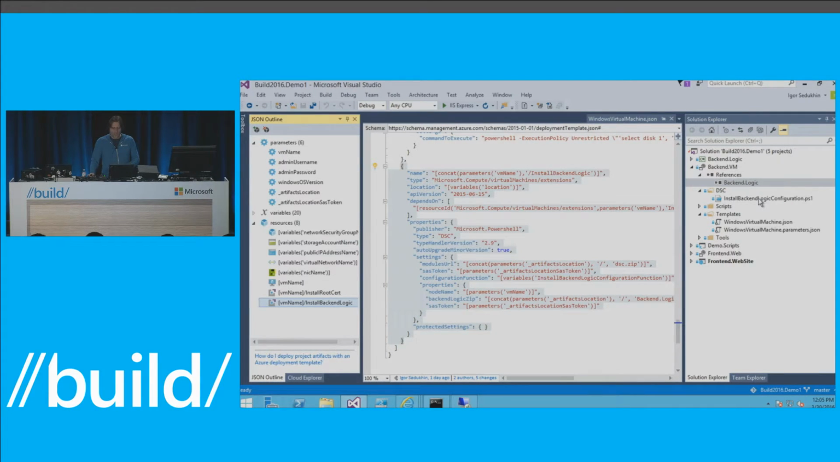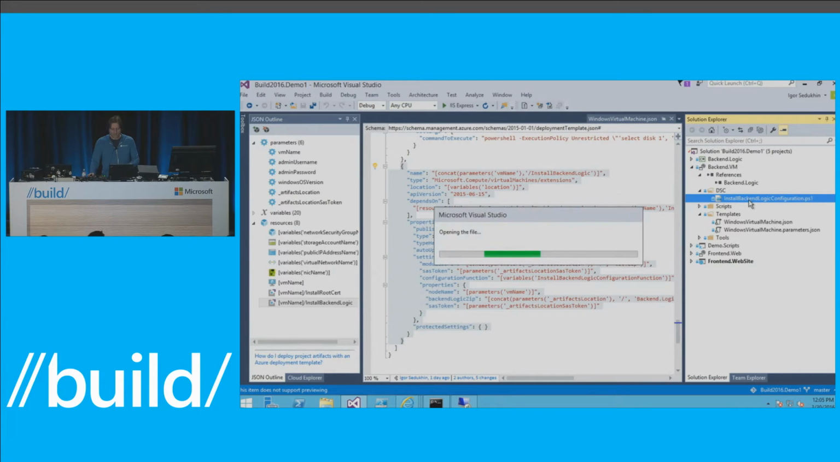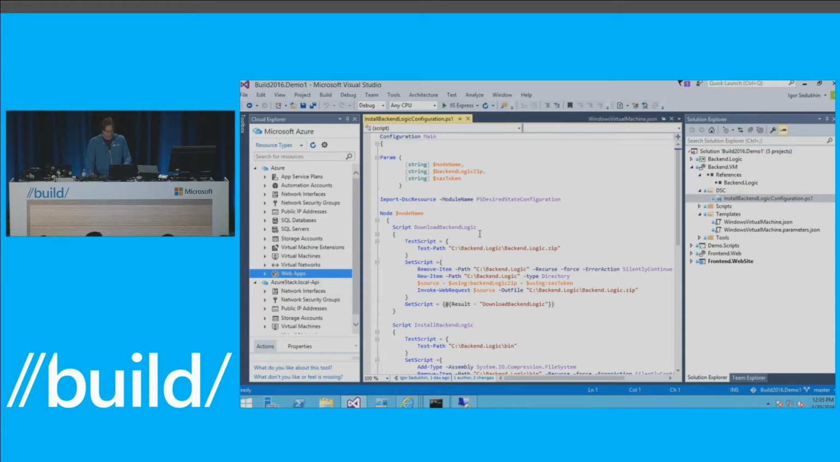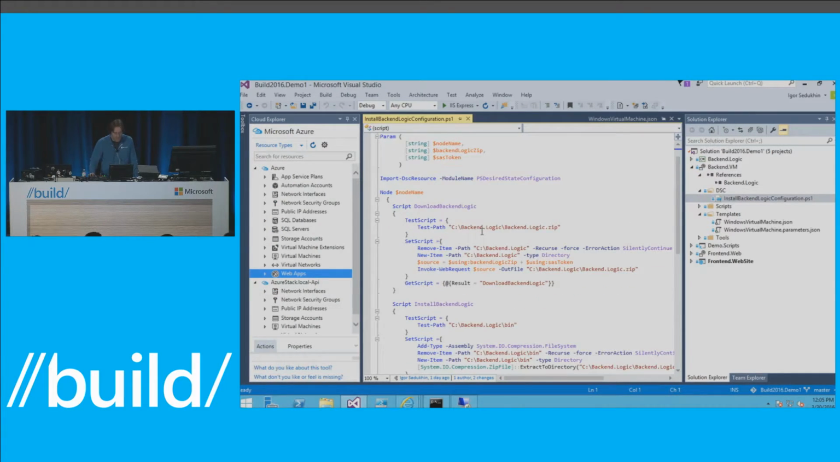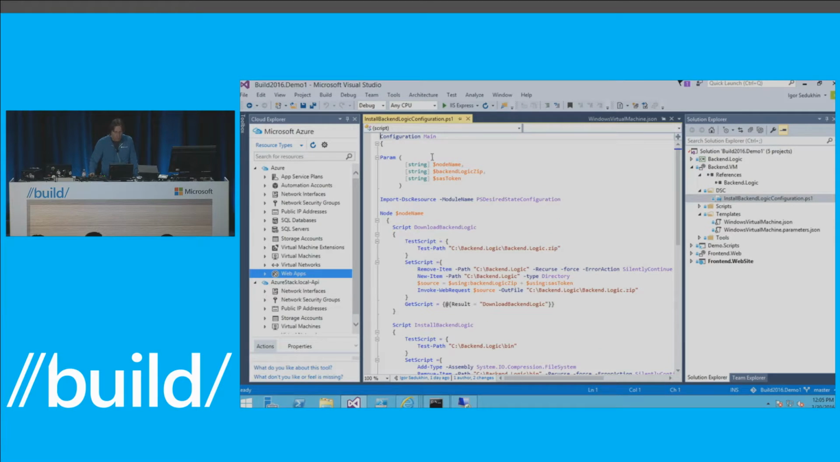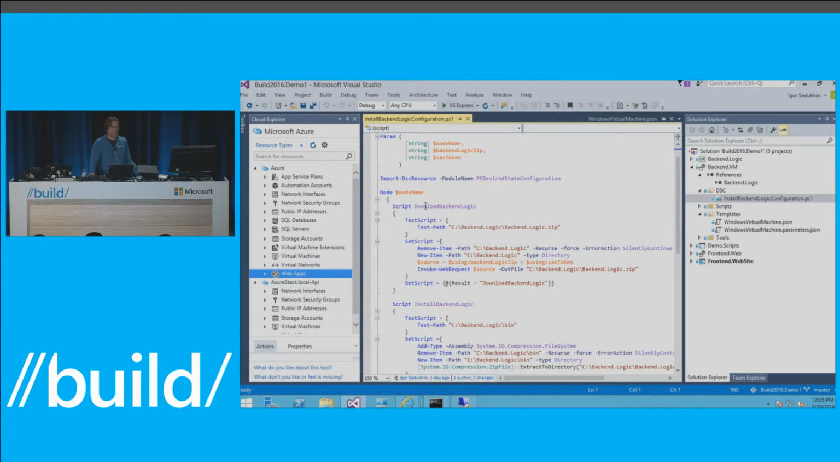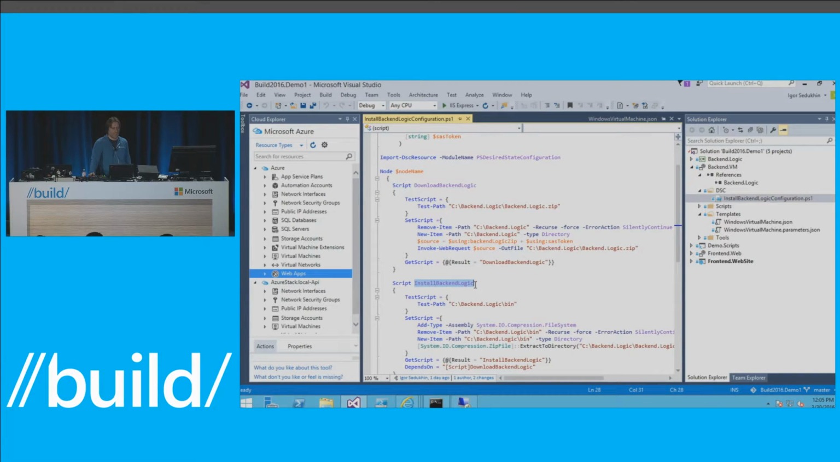Then in my project, I get this DSC script. That was also added when I added the extension. So let's take a look at that script very quickly. All I've got here is I'm taking the parameters I declared in my template in here. And what I'm doing is I'm writing a DSC script that will download the backend logic and then install the backend logic. Again, this is just an example, so I'm not trying to be very elaborate here. But you can do very elaborate things with DSC.